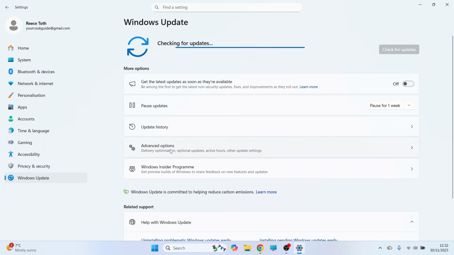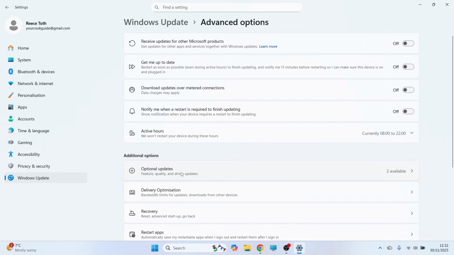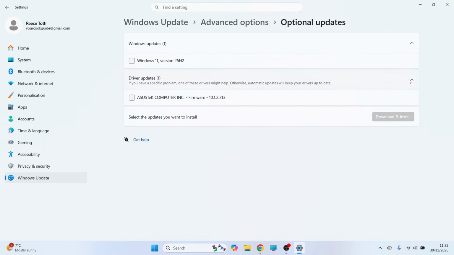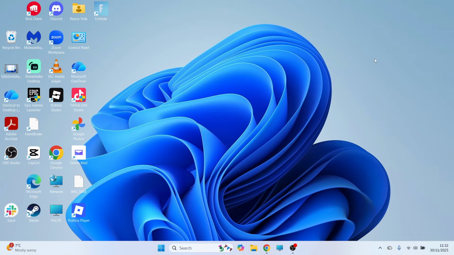You can also click on advanced options, click on optional updates, click on the drop down next to driver updates, and make sure to go and update any outdated software. You could then press download and install. Once you've done this, your control keys should now be working.